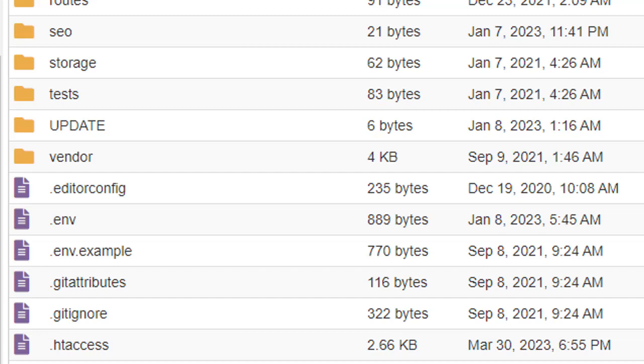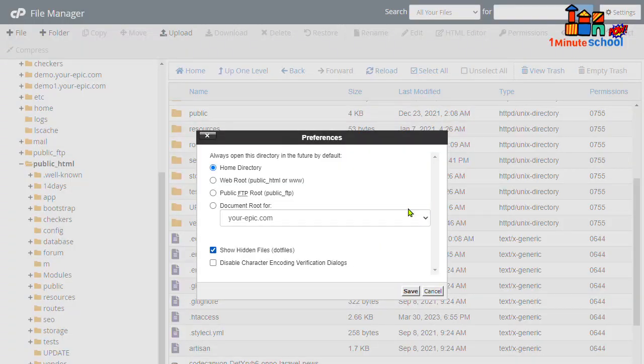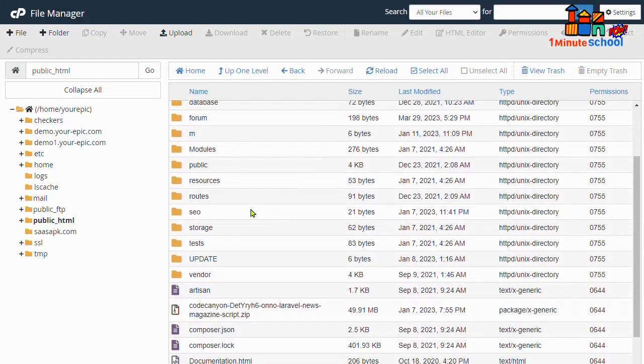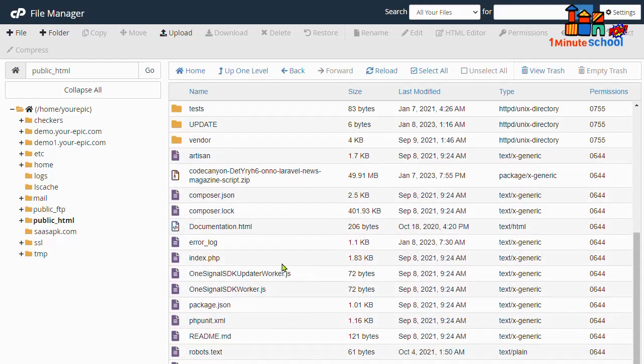So guys, you can see I'm on my file manager and here is the .env file. So I already have the .env file. If you're fetching the .env, you need to go to the settings button, and you can see here I already marked the show hidden files, dot files, but you have it like that. Let's check it. So guys, you can see now I have no .env file.